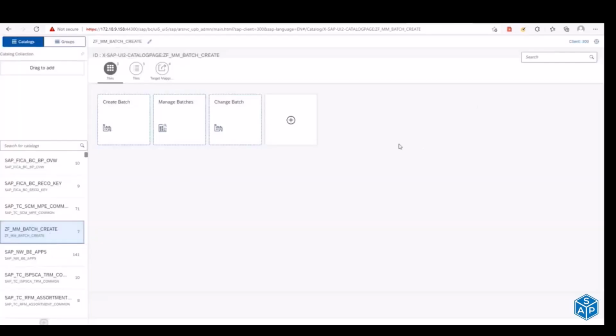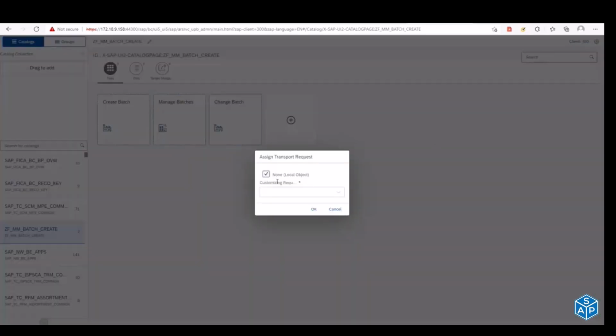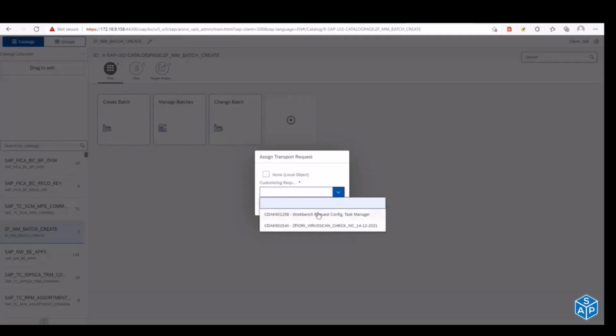Now, before doing any activity on this, you have to lock it in a transport request. Here you can see there is an option called client 300. Next to that, there is a settings option. When you hit this settings option, a small pop-up will come where you need to check None. Don't ever store anything in the local object, similar to the concept of $temp. Uncheck this. You can see the transport requests here. Whichever transport request is available, you can capture it in that.